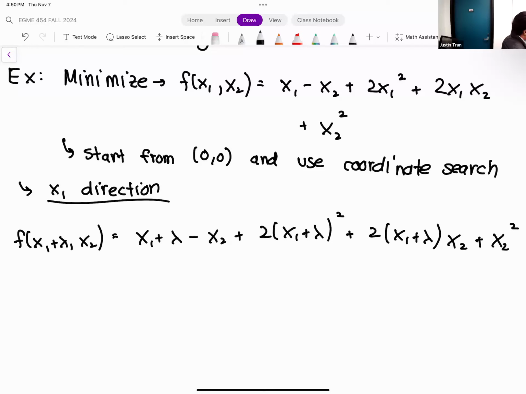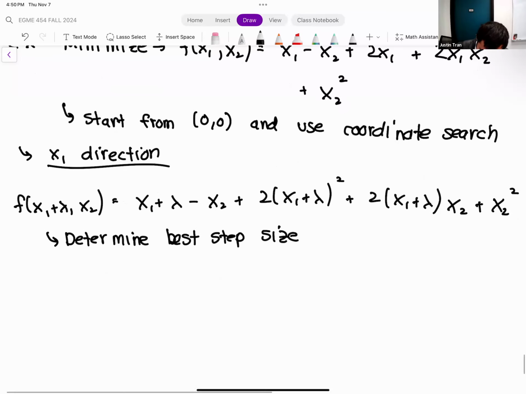So let's take the derivative of this. And so we are kind of gifted a situation here where we can use the classical methods. So let's determine the best step size. So let's take the derivative of f with respect to lambda.